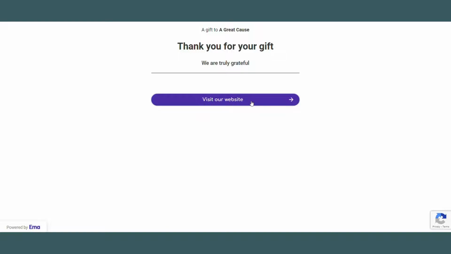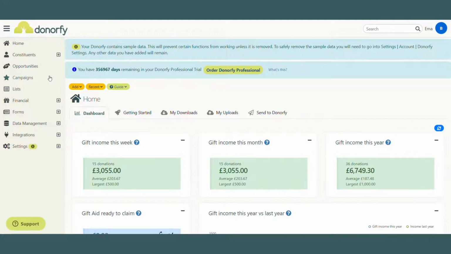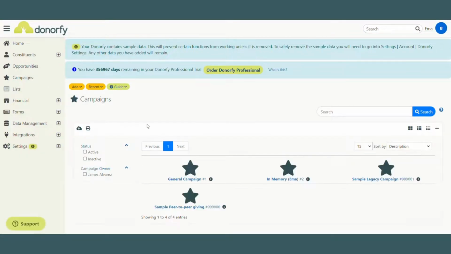You can of course customize this message, and then they can see their donation visually as a marker along with the message that they dedicate. Now we'll hop over to Donorfy and we'll select the connected campaign. Here's one we made earlier.